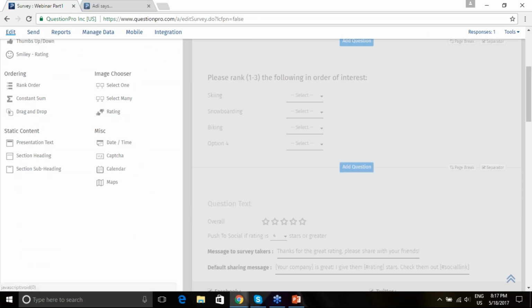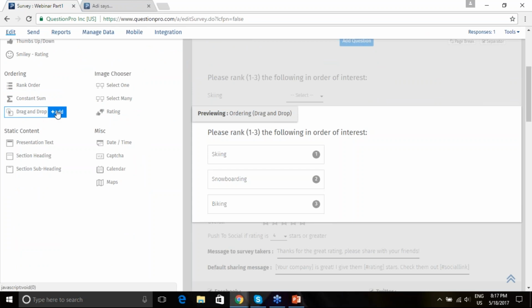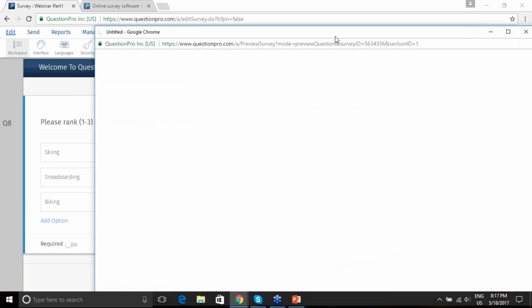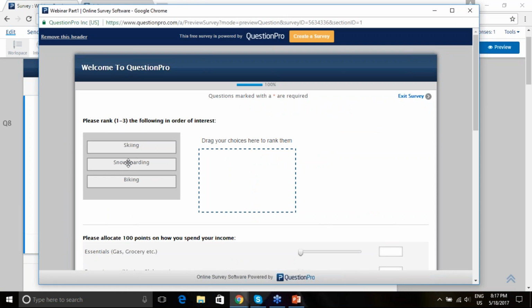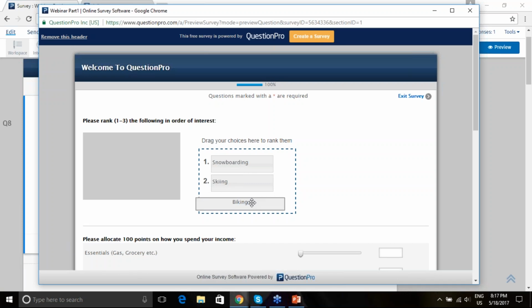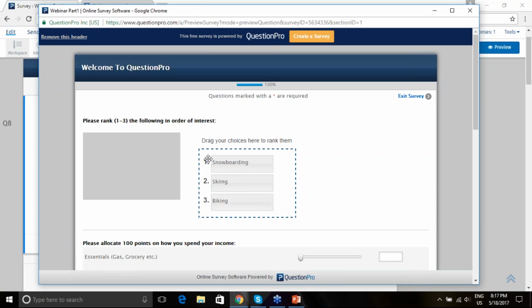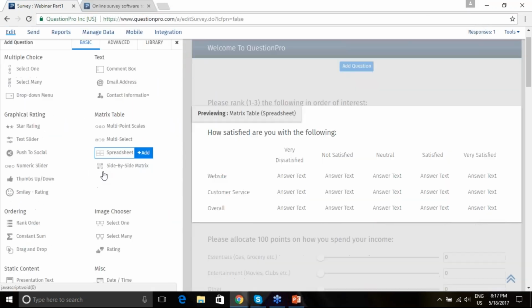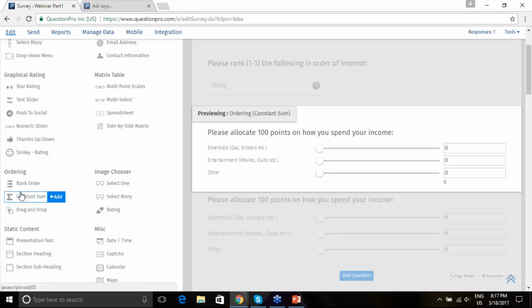And the third option in ordering is drag and drop. It's just similar to rank order, but this option would be more interactive for the respondents. I'll show you. They can simply drag and drop their choices, and the rankings will be assigned as 1, 2, 3. So this was about the drag and drop.